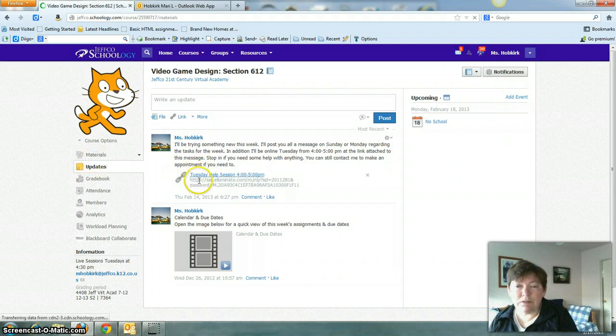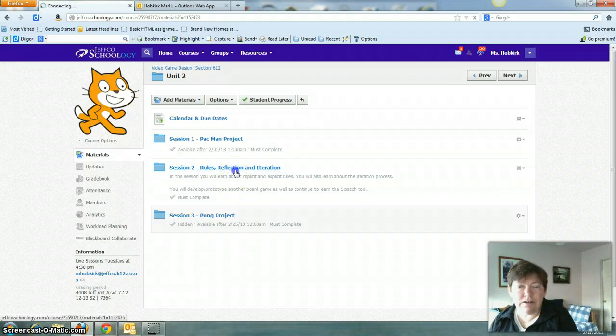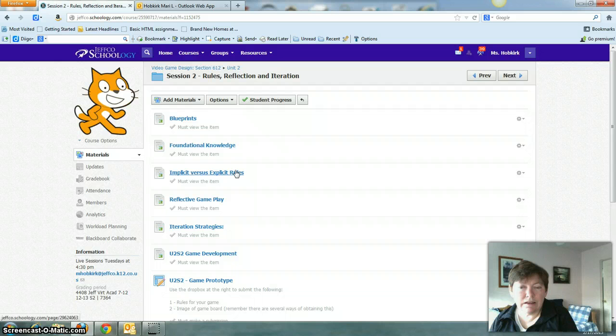So this week really is about implicit and explicit rules. You're in Unit 2 and you're in Session 2. And the first 2 days, so that's Tuesday and Wednesday, you need to read through these first 6 pages here. The really important stuff is understanding the difference between implicit and explicit rules.